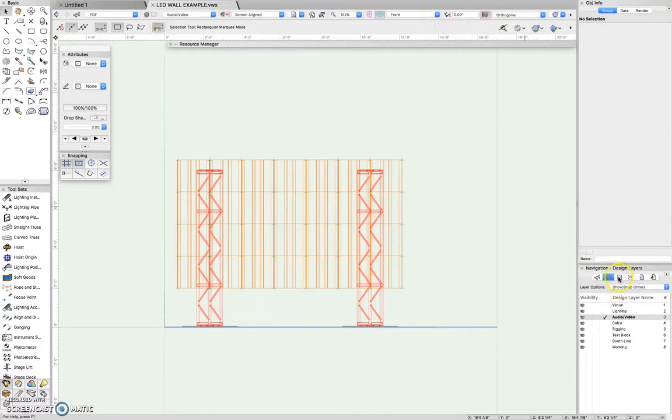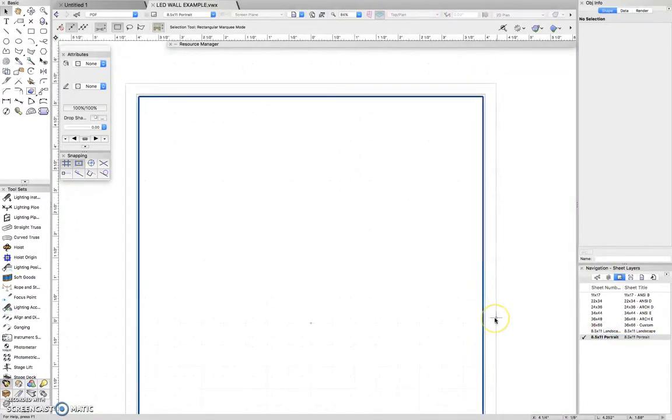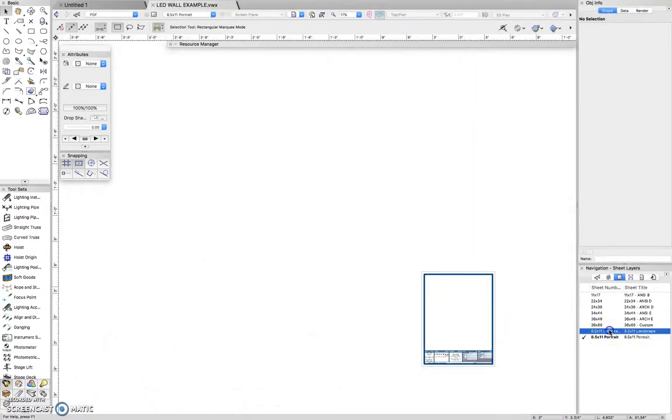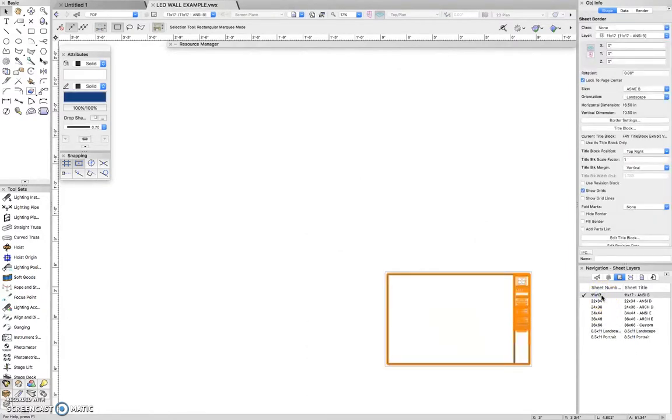Now, before we can give this to anyone, remember we have our design layers that we are building this in. Right now this exists in the audio video layer and the rigging layer for the truss. We need to create a print sheet that we can actually create a PDF or a paper copy of. These are the ones that have all the title blocks. I'm going to go ahead and throw it in. How about an 11 by 17 landscape?